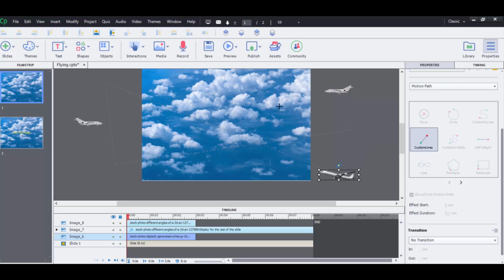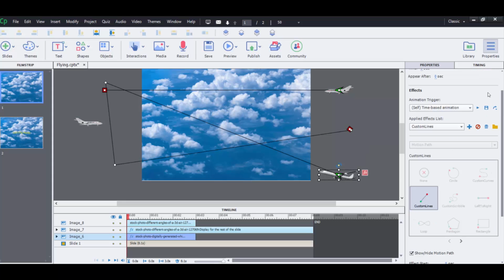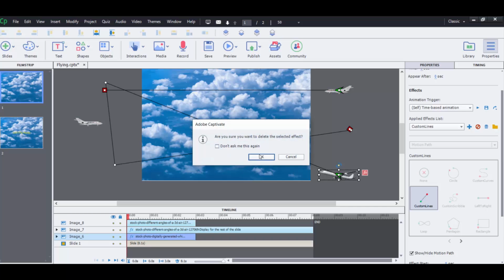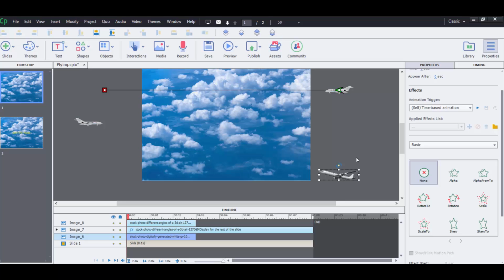And then when I want to end it, I can double click. Now, if I don't want that, I come up here to the trash can on the motion path and I click discard and I make sure that the custom lines are selected. Okay. So I click that one and I discard that one. All right.